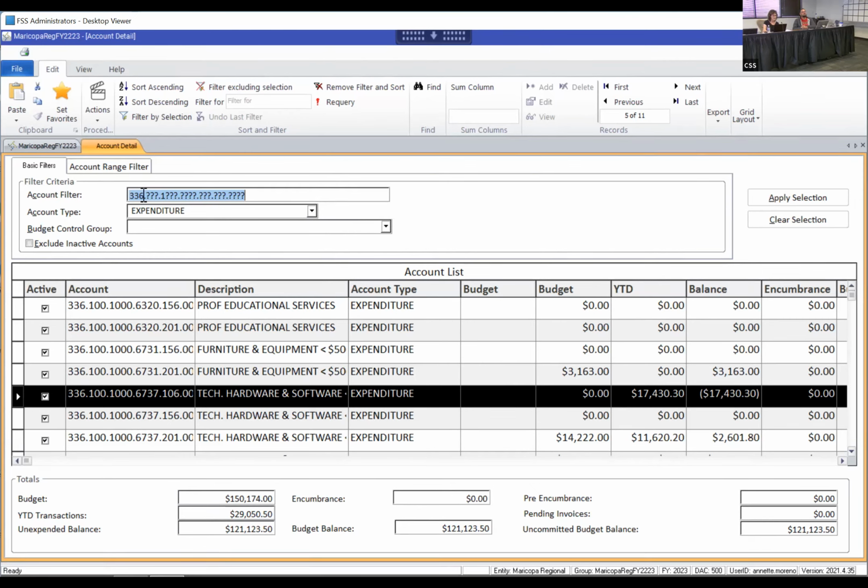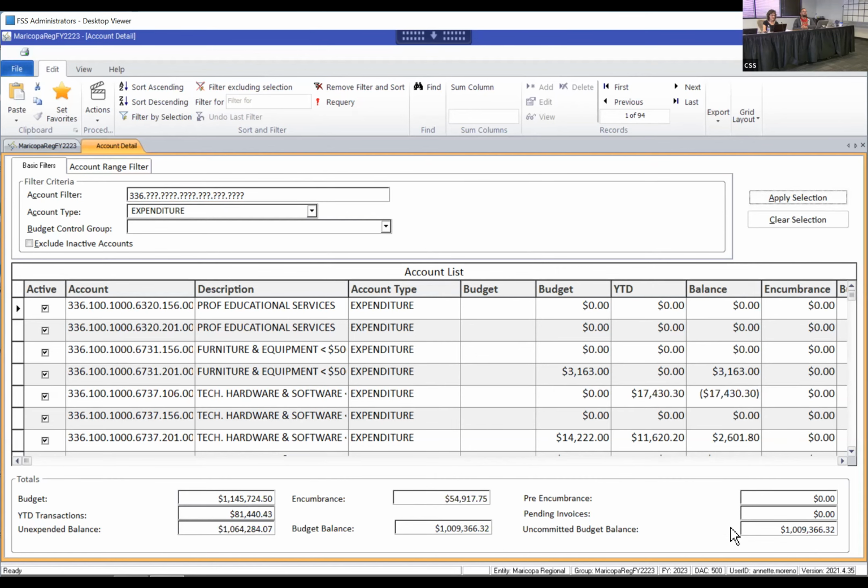So if you wanted to just see all of Fund 336 and the expenditures, that's going to give me a total uncommitted budget balance for my ESSER 2 fund. So this is really a quick and easy way to go into one fund and see where my budget balance is rather than running a report. And that's how I mostly used it.